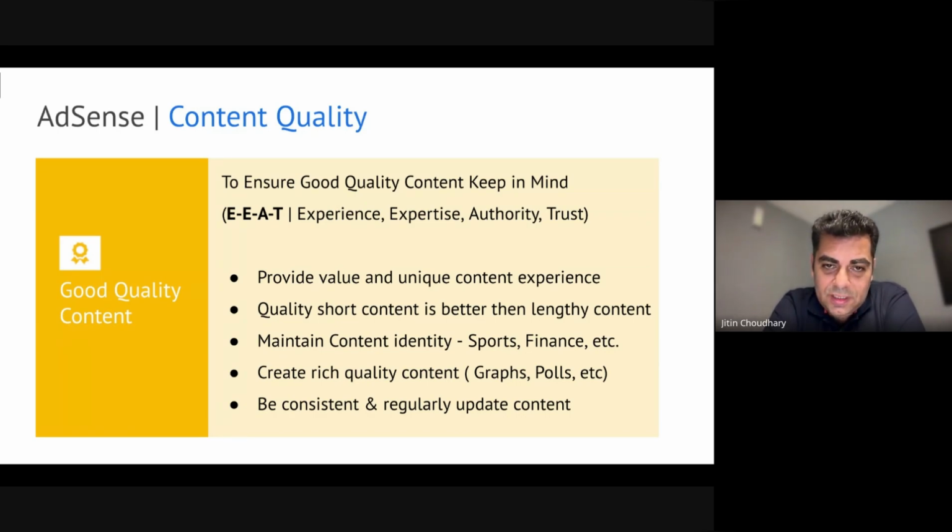There are a few more points that you should keep in mind. Provide value, a unique content experience. It's not necessary that all lengthy content is good. Short content can also add a good amount of value.